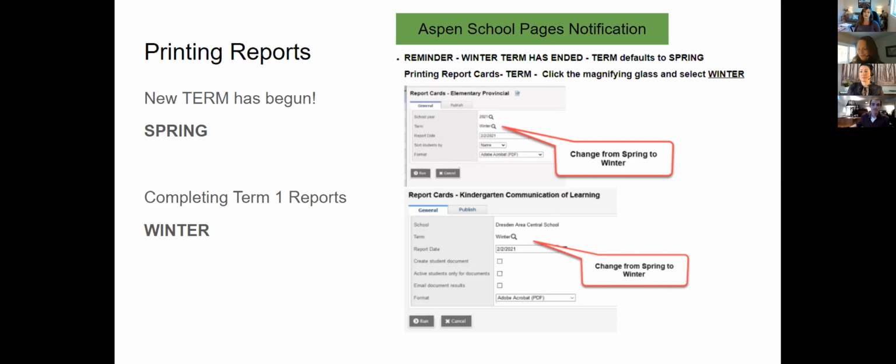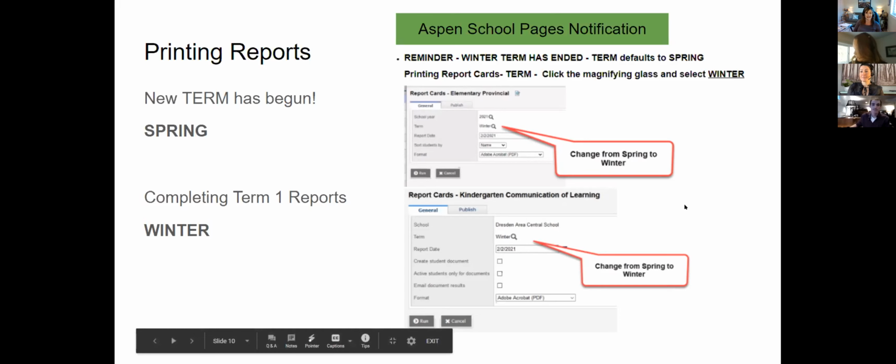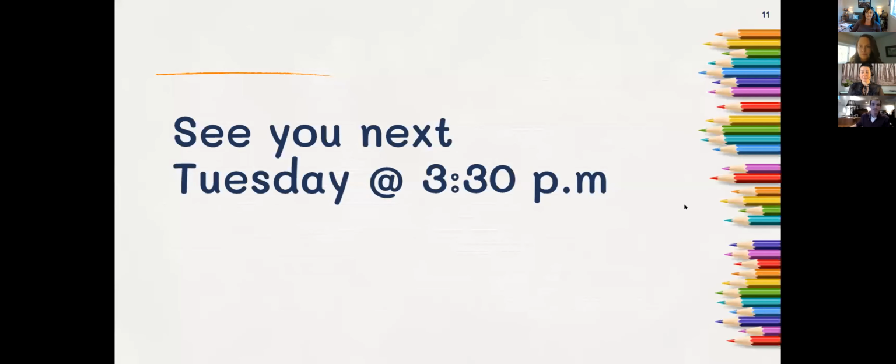If you need further support on that, definitely check out the session on Thursday, where Pam will be walking through this, as well as answering any of your questions and troubleshooting any challenges you might be having. All right, unless there are any further questions, we have the slide there.